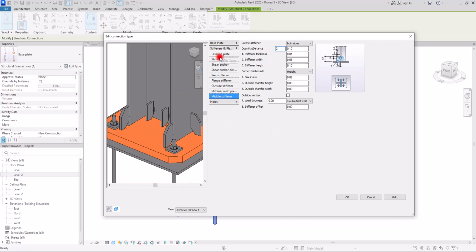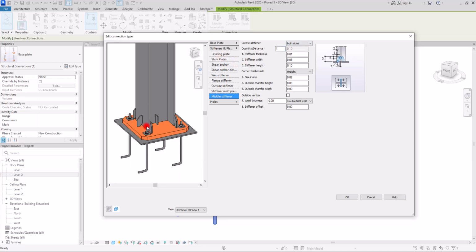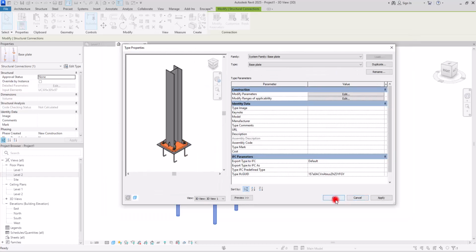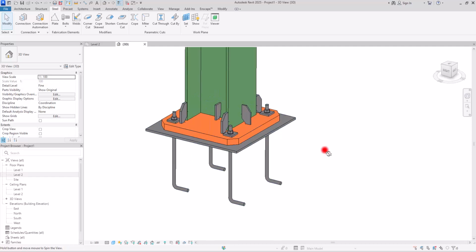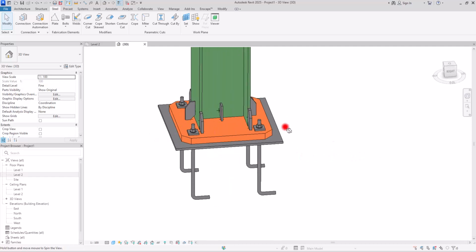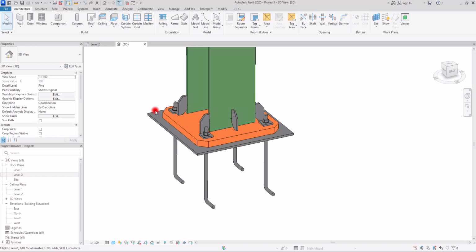I'm going to go back to, let's go with 1. So this is the exact shape of base plate that we need, and it is like 100% accurate. You see that you can control all of these parts. We don't need anything in this whole section, and we are done in here. I'm going to click on OK and OK again. As you saw, this is the exact shape of base plate that we needed, and we modeled it easily like this.